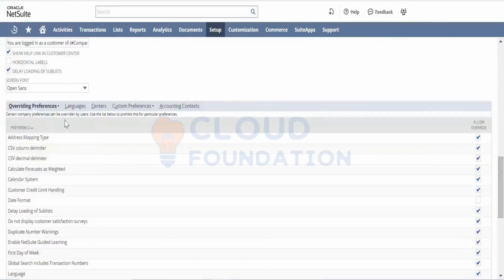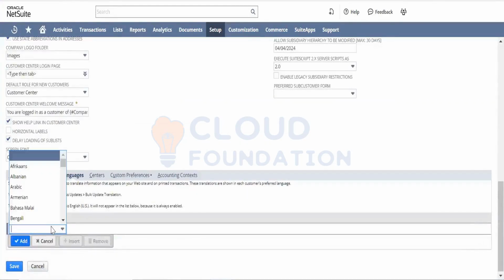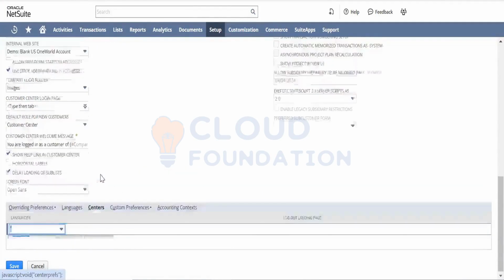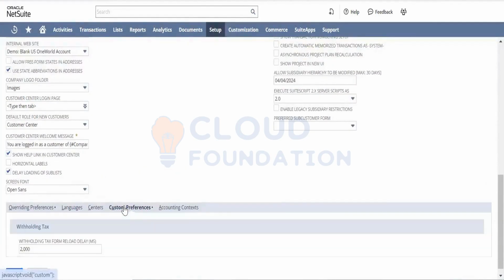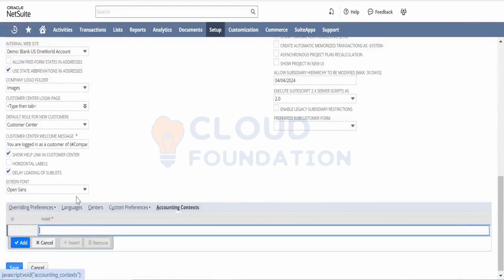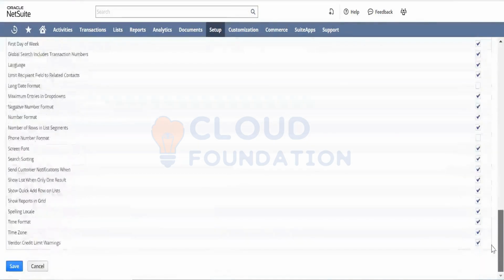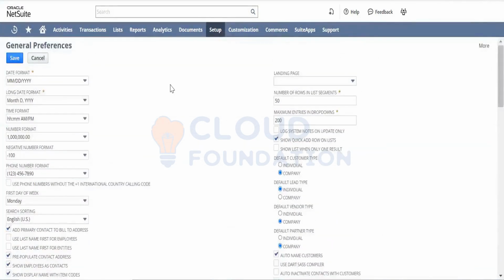Likewise, if you scroll down, you've got your languages. You can add the language over here and then specify the preferred language for users. And then you have your centers. Custom preferences can be enabled as well. This is related to the tags, by the way, so let's not get into that part. Overriding preferences, we've already spoken about. So we're done with the general preferences today. We will take up the accounting preferences next.